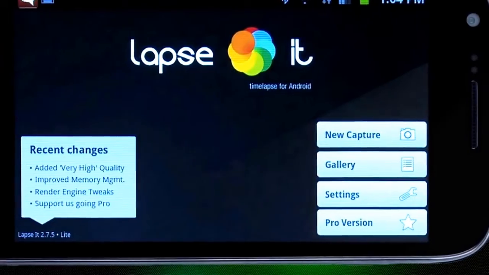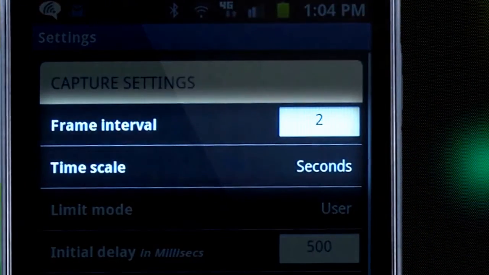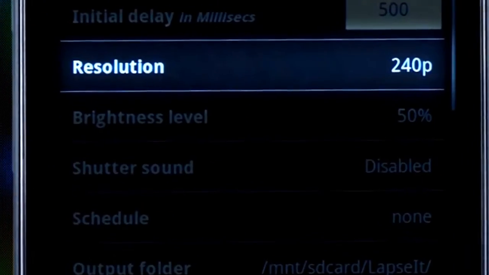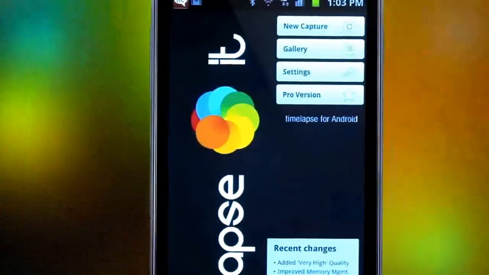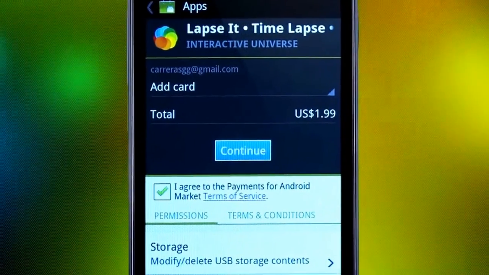Before capturing anything, we want to go to Settings. Frame interval and time scale together control the time between each picture or frame is taken. The only resolution you can use in the free version is 240p. For this demonstration, we will buy Lapse It Pro at a very low price of just $1.99.